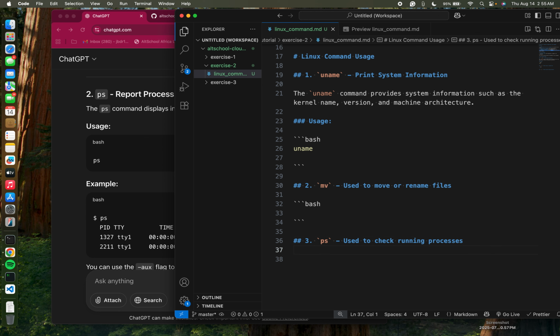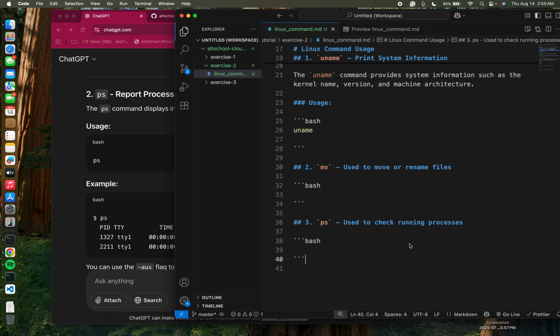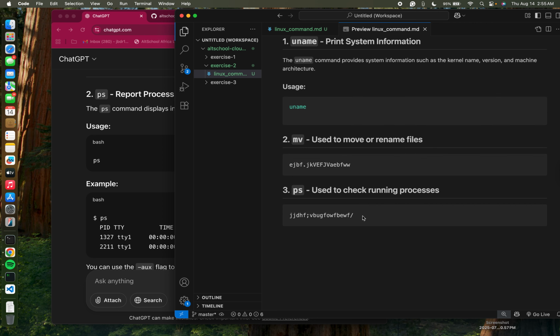Again, you do the 3 tick and the bash, and the next line you do the 3 tick, and that is it. So anything I put inside of here shows up here. Can we see? So we are going to get to that.